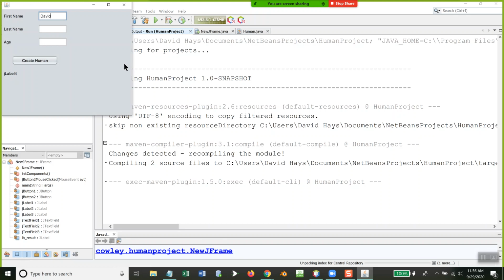Okay, so David Hayes, and then 54, and it puts them all together. So this demonstrates creating a class, a new object, doing our gets, and then doing our sets.